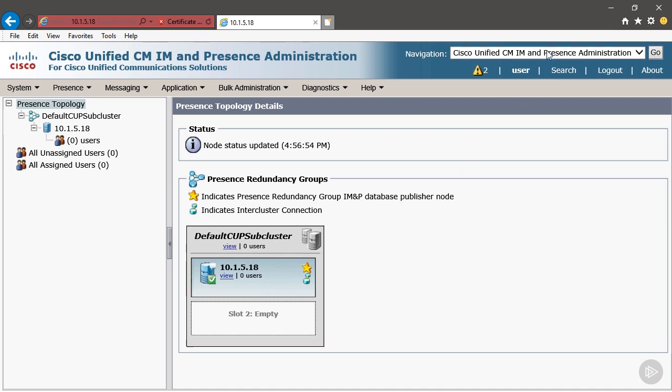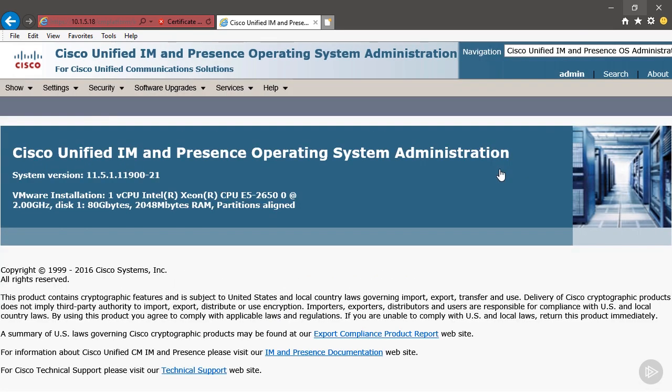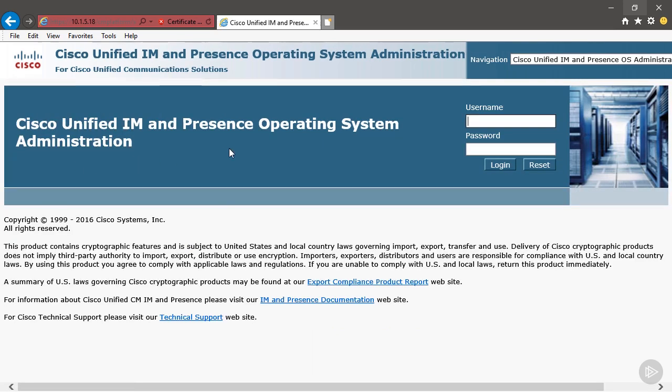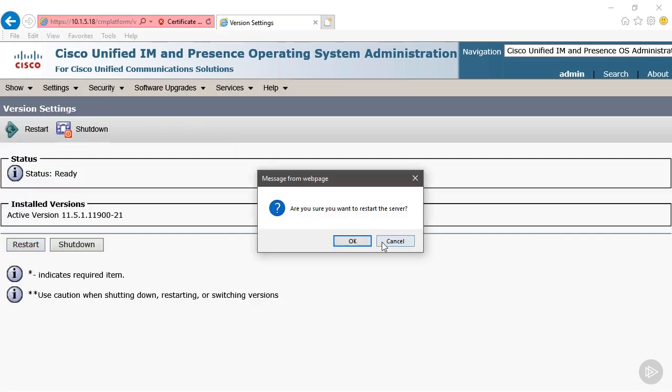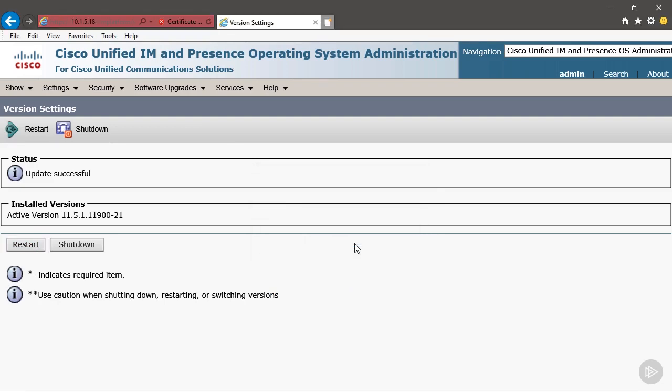Now we're going to restart the server. To do that, we're going to go to the IM and Presence Operating System Administration page, and then sign in with our Linux account, and then we'll be able to restart the server. This account is separate than the administration account. There are two accounts on Cisco servers. This one allows us to access the operating system settings. In order to restart, we're going to go to Settings, Version, and then choose Restart. Asks us if we're sure. We are absolutely sure. We need to restart the server so that all of the services that we activated will come up and be ready to go.